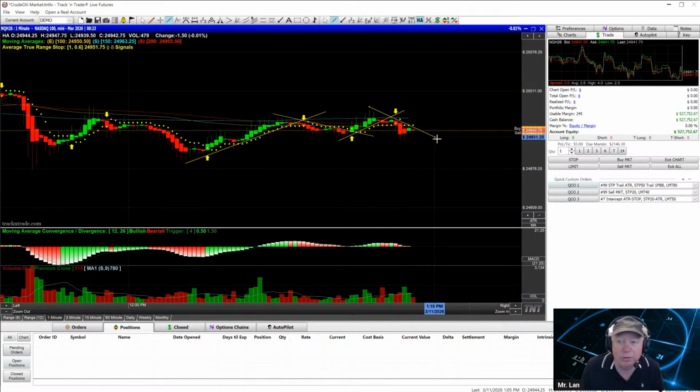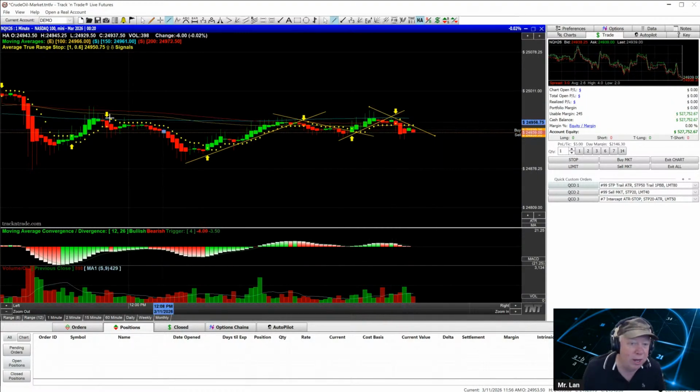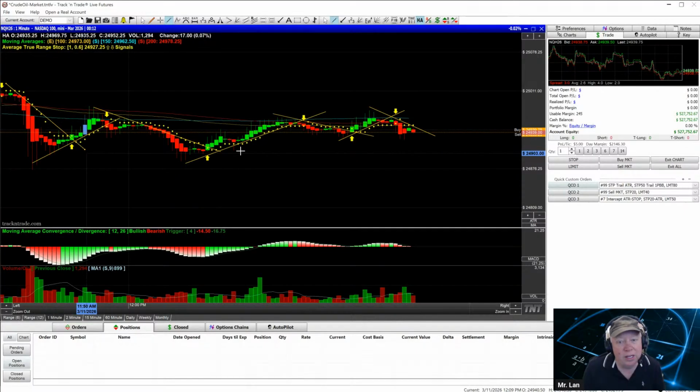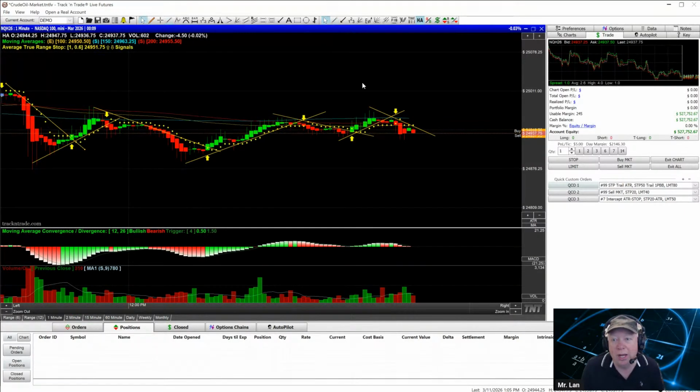Now, it's not perfect. It doesn't always do it. And sometimes you get little flip-flops every now and again. But for the most part, you can always anticipate that there's going to be one up for every down in the market. And that's what this indicator is called, the average true range. This is one I like, ATR.